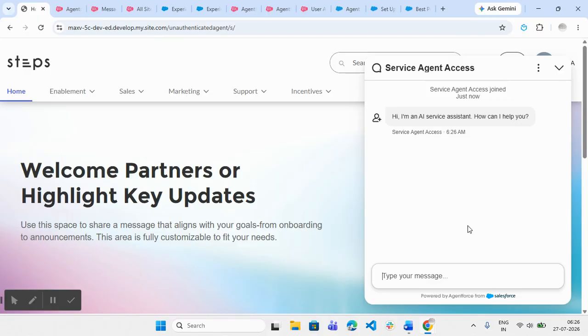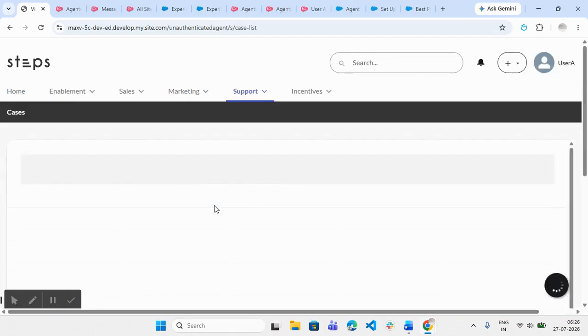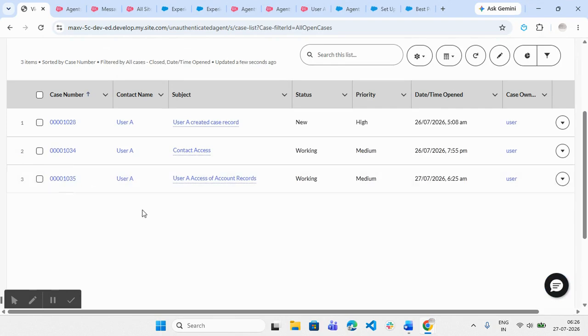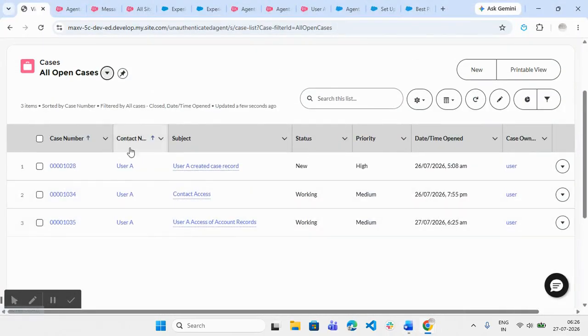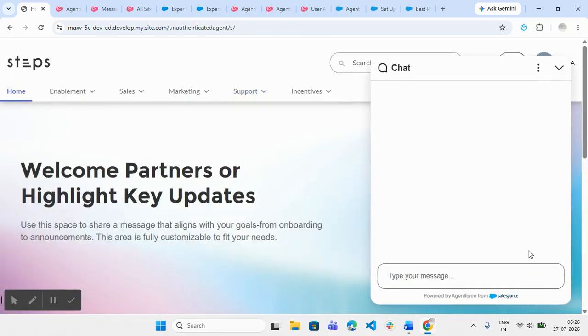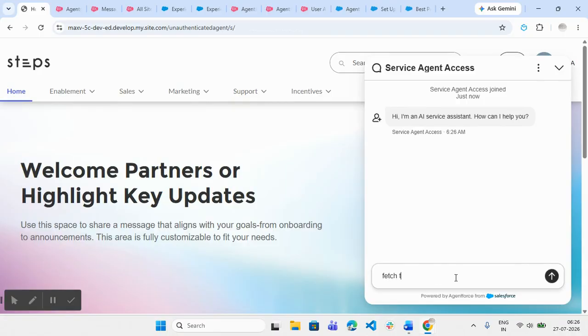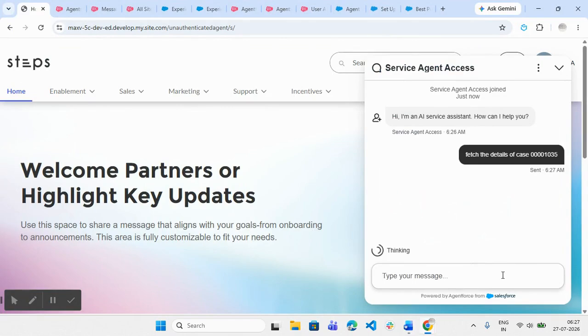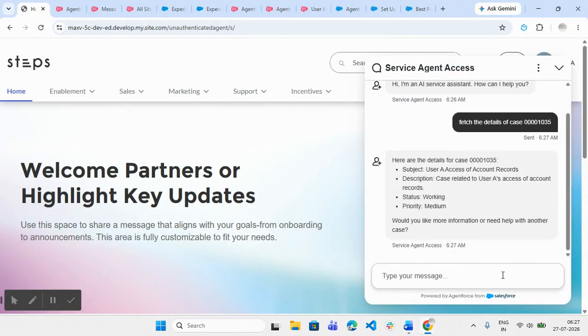In this agent, let me try the case that has been created by user A, the authenticated user. If I go to cases and go for all open cases, I'm able to see the case which we created. User A's case is present here. Let me go to the home page and fetch the details of the case. Now we are able to get the details of the case here on our unauthenticated agent side.